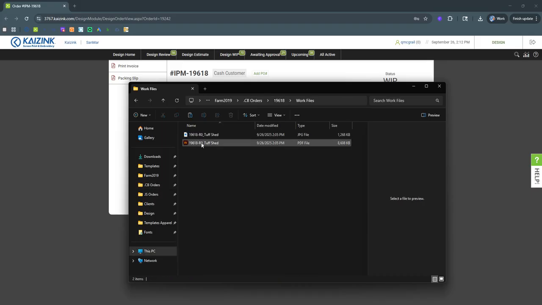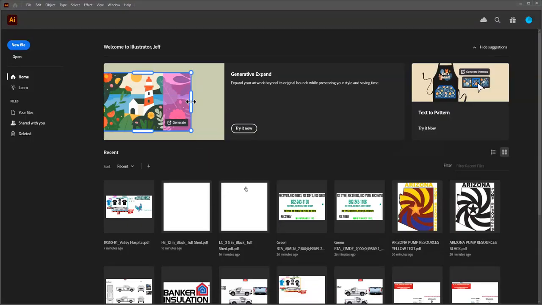We're going to go into the work files and you're going to find the latest revision for the product that you're exporting. This R number right here will show you all of the revisions. So if you see an R1, R2, you're going to want to grab the one that has the highest number. You're going to open that in Illustrator.